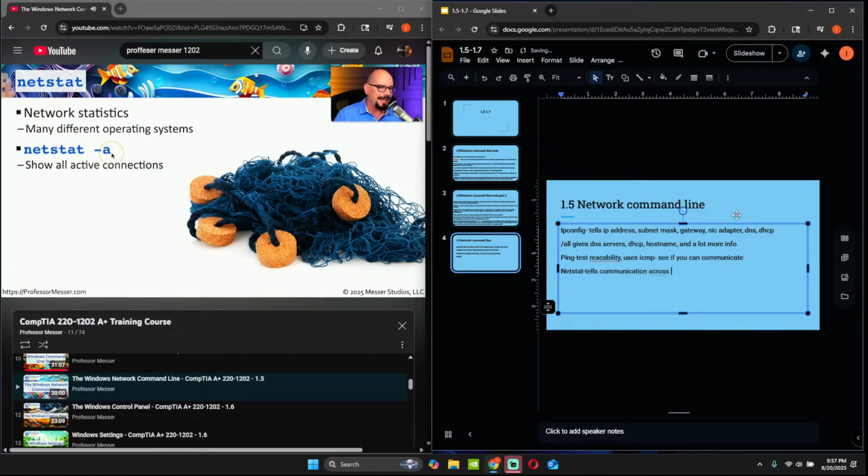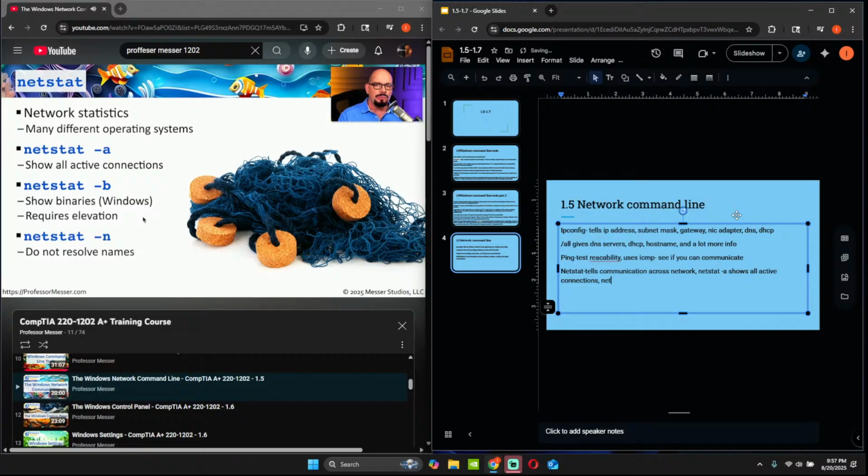For example, netstat -a will show you all active connections on a Windows machine. If you're interested in knowing exactly which Windows binary was used to be able to send or receive this network communication, you can use netstat -b. If you are going to use that command, you will need to run in an elevated mode or run as an administrator at the command prompt. By default, netstat will try to perform DNS resolution so you can see the fully qualified domain name instead of IP addresses. But if you'd rather see the IP address, you can use the -n option to only show IP addresses in the netstat output.